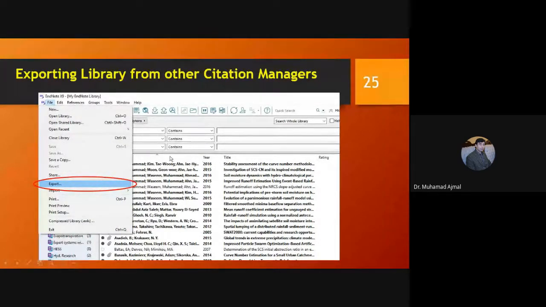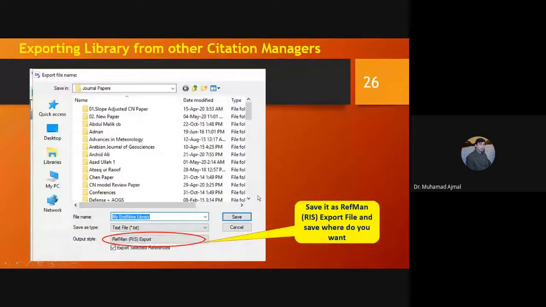So for that, you open that particular library. You go to File, then you come to Export, you click it, and in the next step, my EndNote library will appear here. From here, if it is not RefMan, you have to change it to RefMan, because this format is understood by Zotero. So you will click here, or bring RefMan from the drop-down menu. And once this is RefMan, you have to save it.